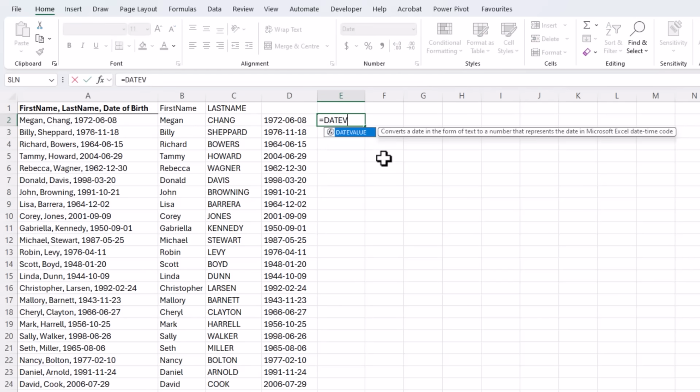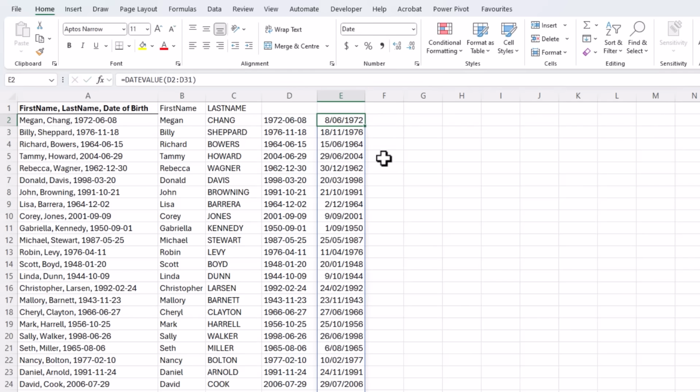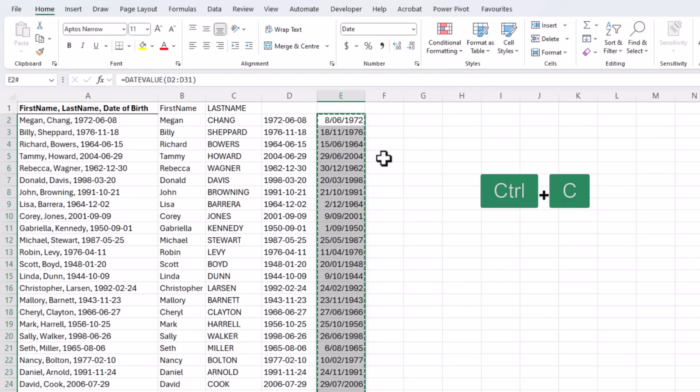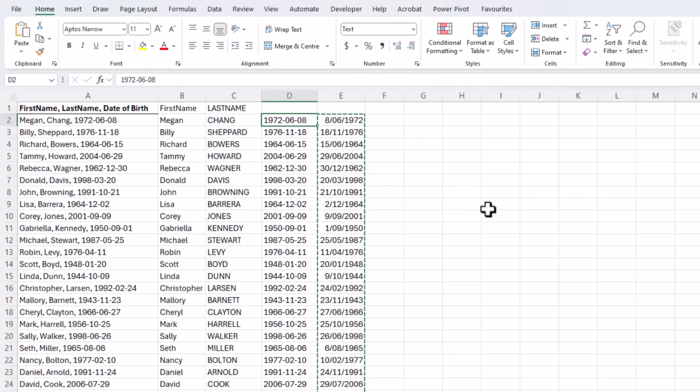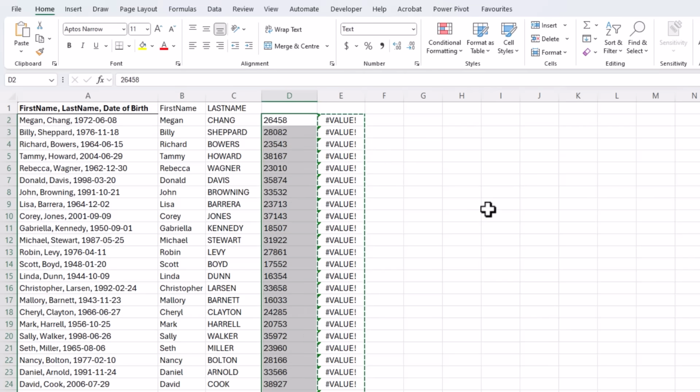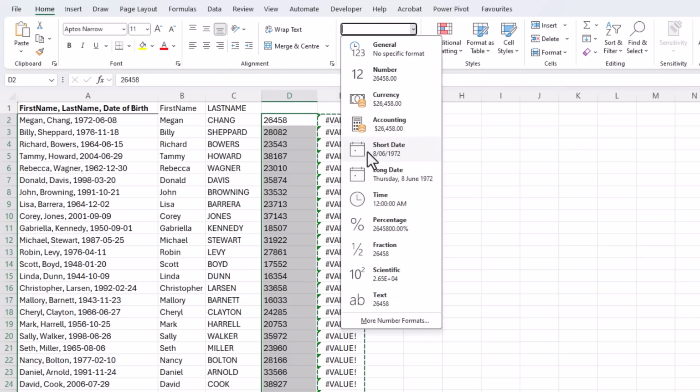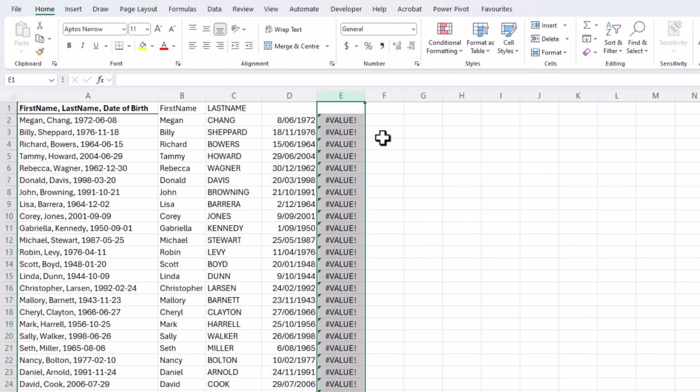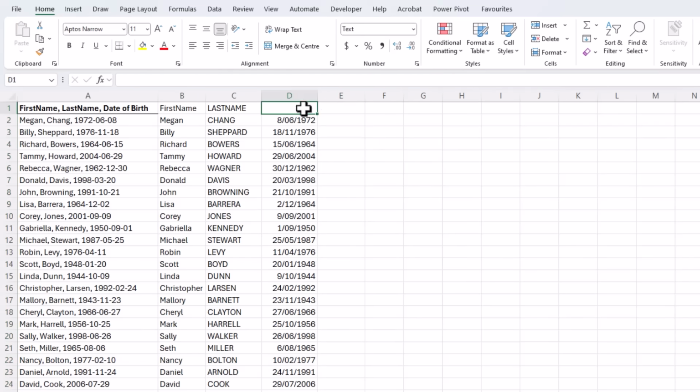So let's use the date value function to convert them into dates. Let's select those cells, Control C to copy, and I'm just going to Control Shift V or paste them as values. It's displaying the date serial number, so let's change the format to short date. We don't need this column anymore, so we can delete that. And let's tidy up the headings. We'll change this one to lowercase, and that job's done.